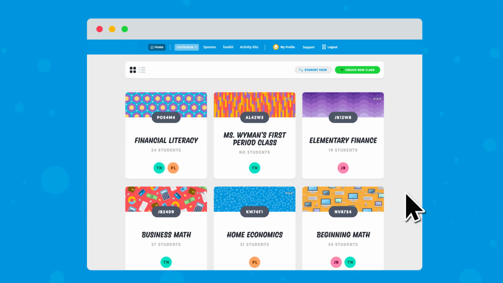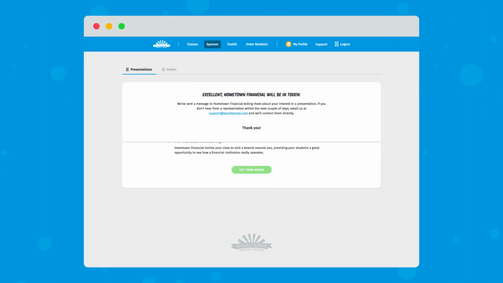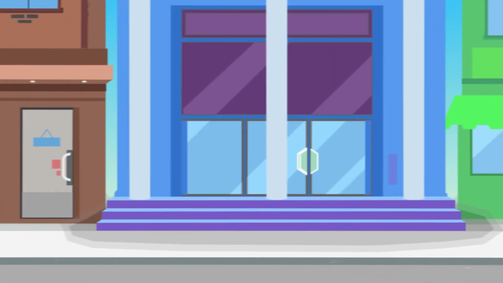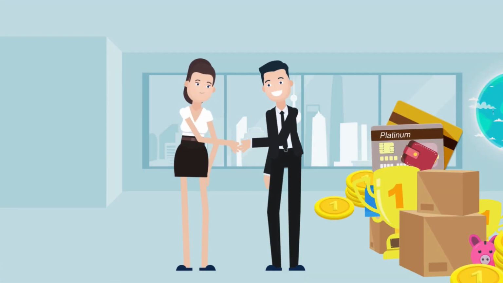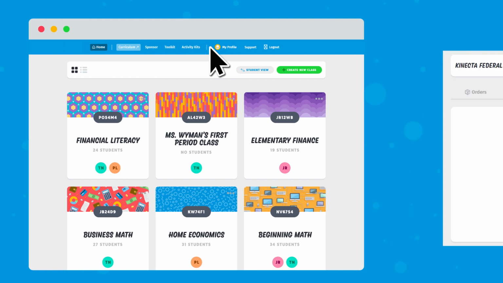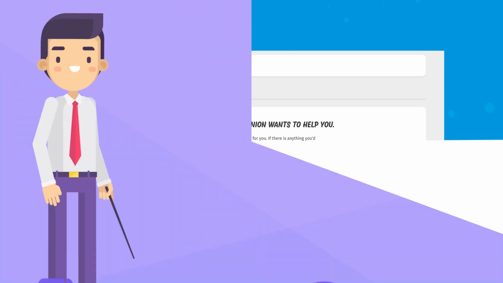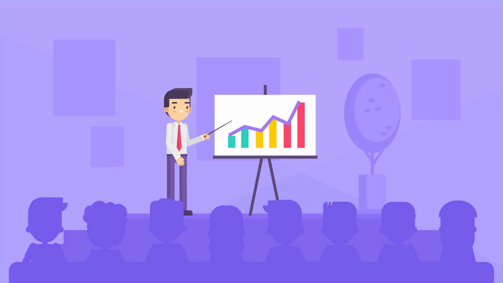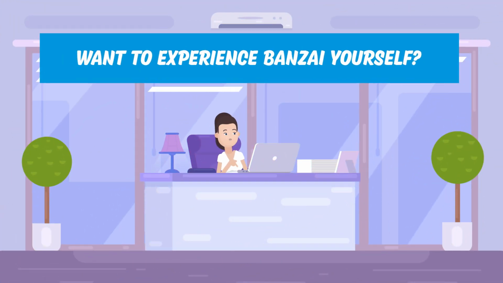The Order Booklets button is where you can order activity kits for your classes and reorder kits for every new semester. How is this even possible? We can give a big thanks to Banzai sponsors who are local credit unions and banks located around your schools. By clicking on Sponsors at the top of your teacher account, we provide a direct line of contact with your sponsors. You can schedule a field trip to your sponsor's bank or credit union, or have them come to do an in-class presentation.